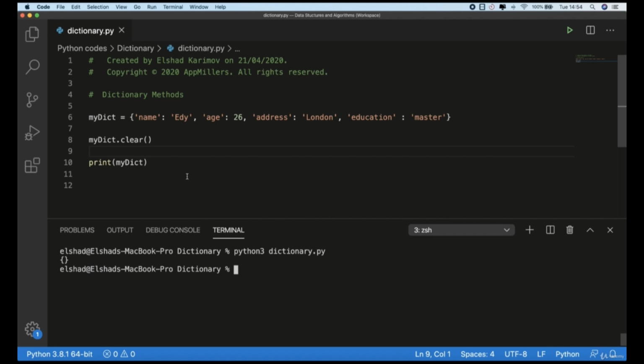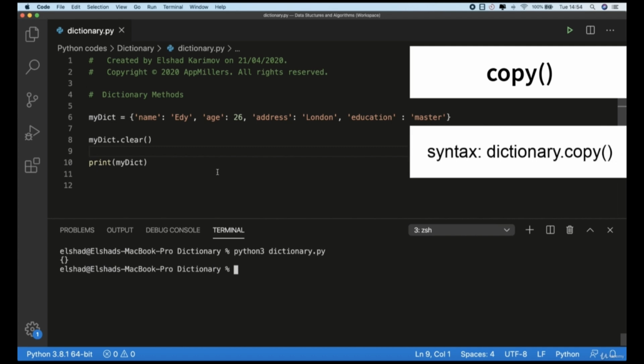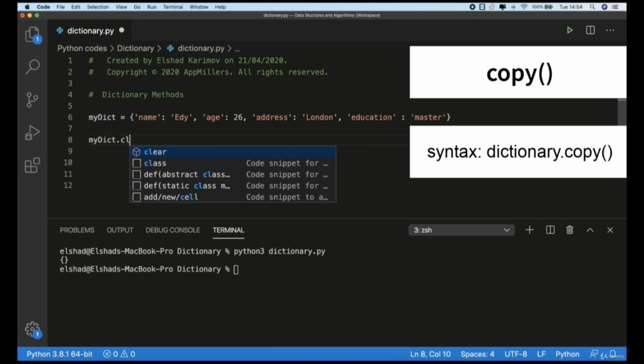The next method is the copy method. This method returns a shallow copy of the dictionary. It does not modify the original dictionary. When the method is called, a new dictionary is created, which is filled with copies of references from the original dictionary. The syntax for the copy method is like this. The copy method also does not take any parameter, and it returns a shallow copy of the dictionary, and it does not modify the original one. So let's see how this is working.